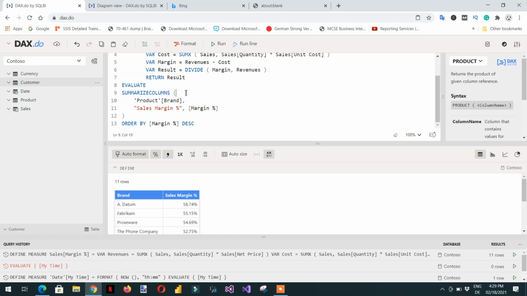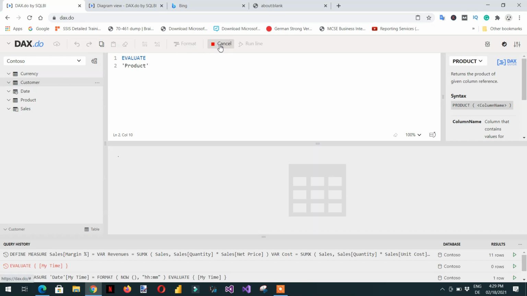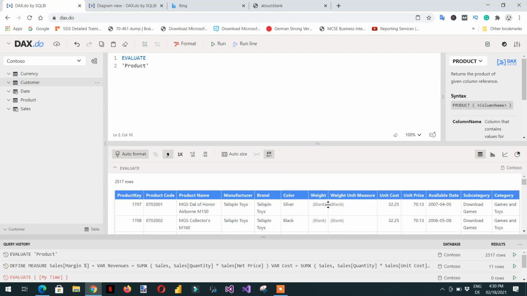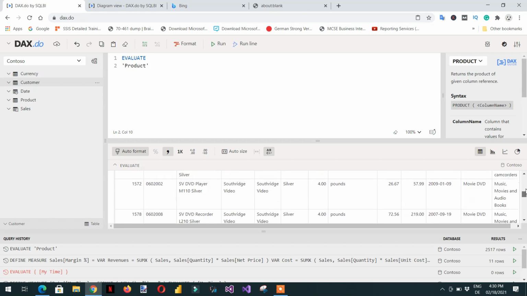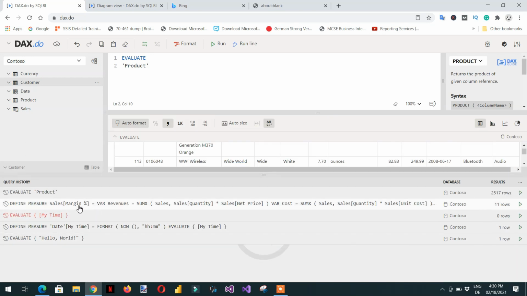If you want to see the underlying data for sale or product, how will we do this? You just need to write evaluate here, and then drag the product table, for example, and click run. Here you can see we are getting all the columns and the underlying data, right? Below, this is the history, where we first ran the product, and then this measure, and all these things. If you want to remove it, you just need to click here and clear history.